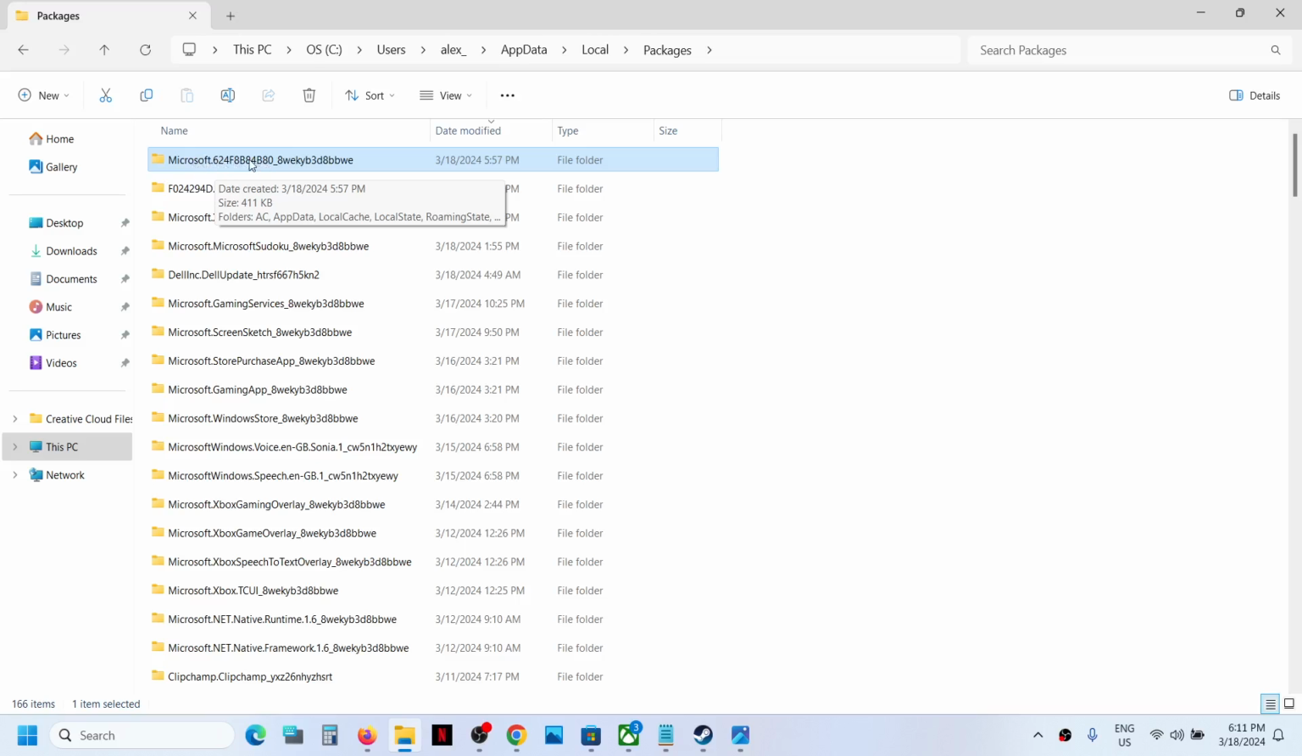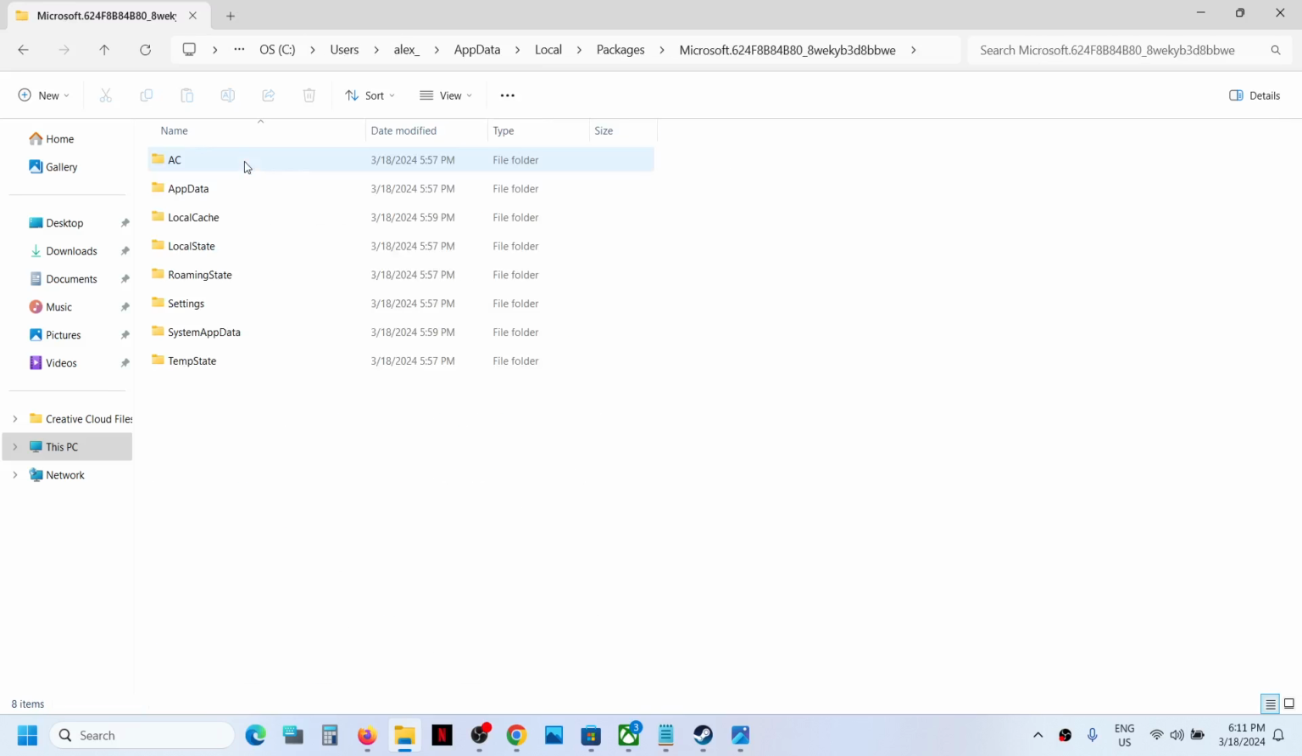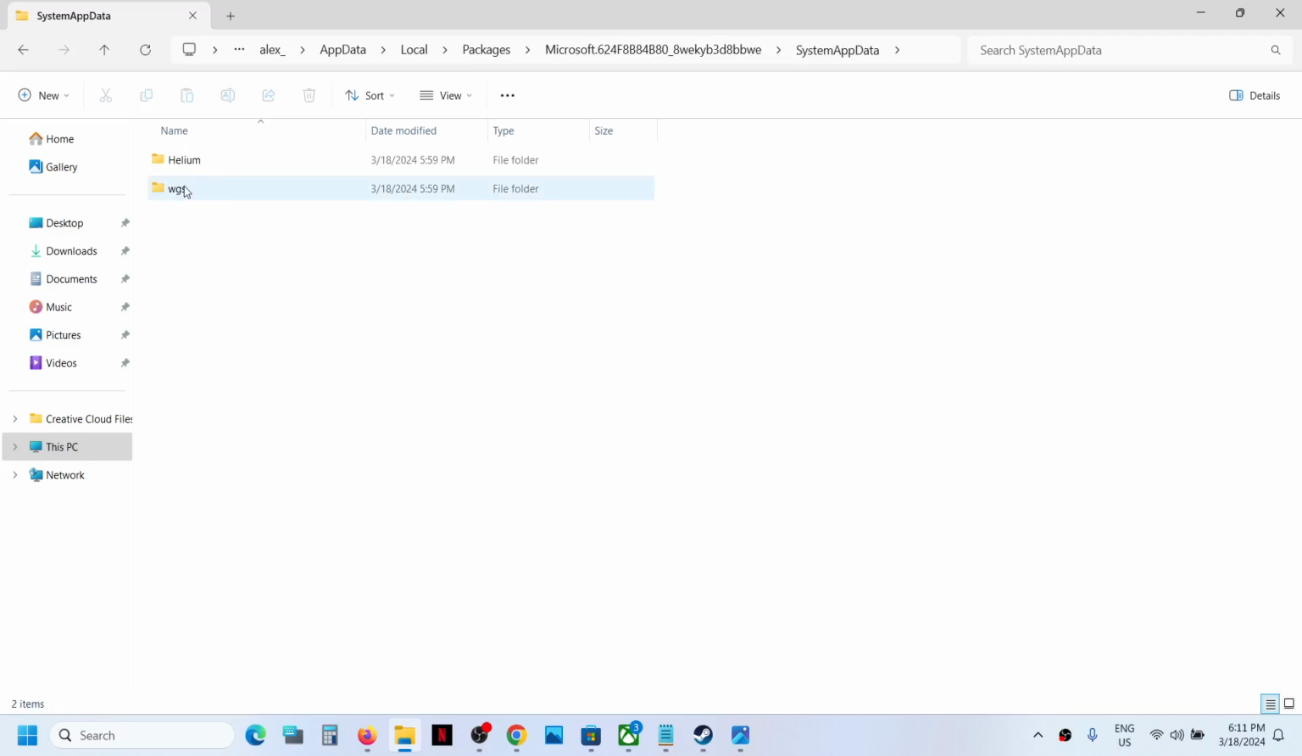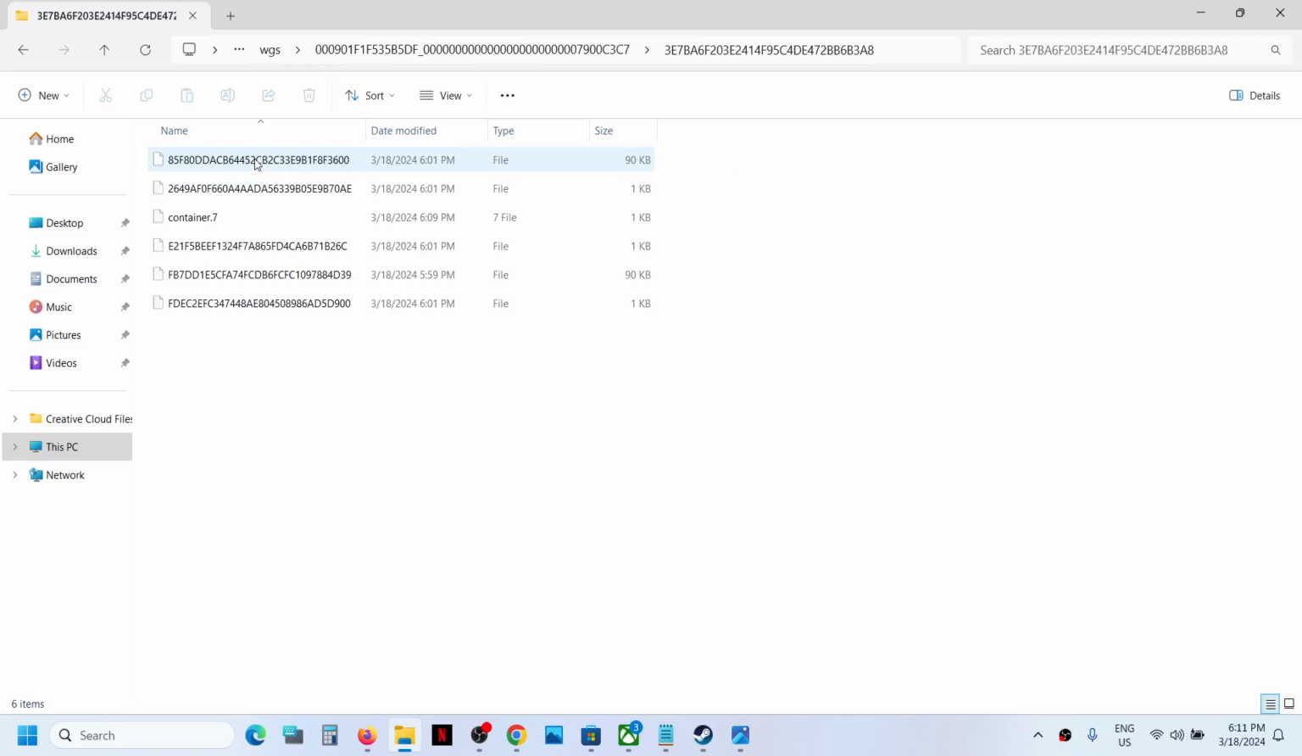Microsoft.624F8B84B80. So this is the folder. The alphanumeric characters may change, but Microsoft.624F8B84B80, I think this will remain the same. So open this folder and then open SystemAppData folder and then open WGS folder. And once you open it, over here you will find the save game files.